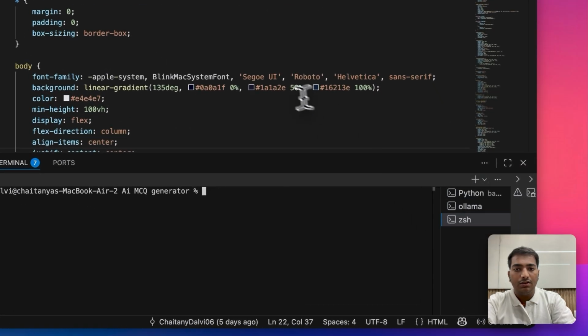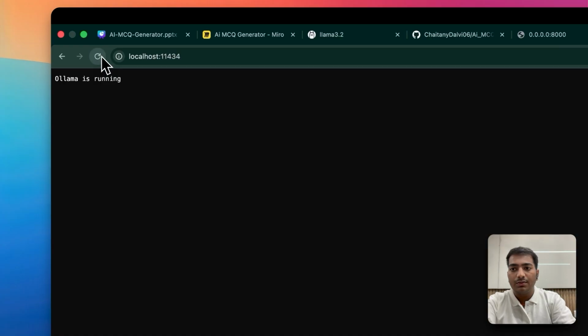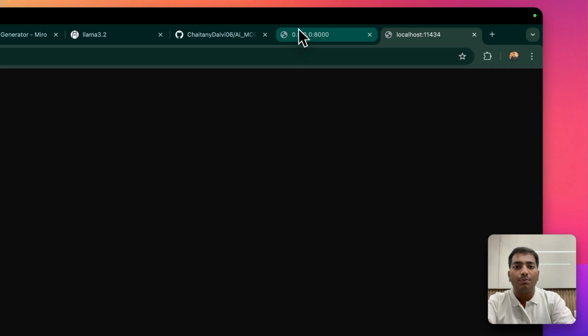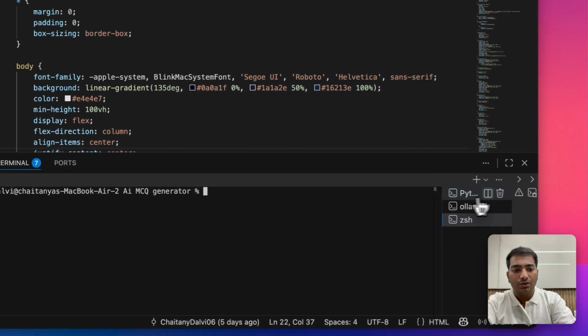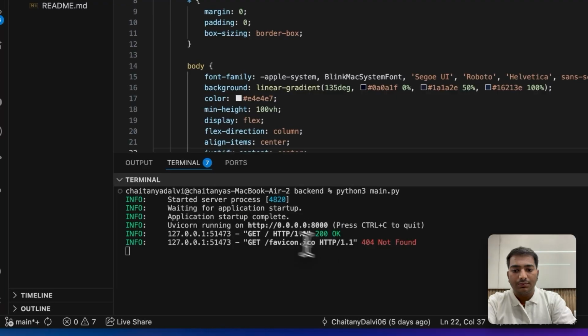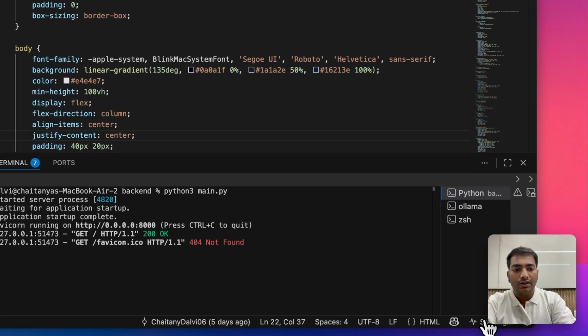So create one terminal, go here, and just do a refresh. As you can see, it shows Ollama is running. It means your Ollama is running properly. If you go here in your code again into the main, you have to go to the index.html. You have to go live.